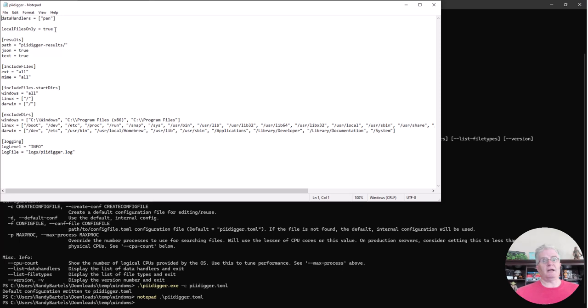This local files only, this is a setting that is useful for Dropbox and OneDrive implementations on Windows, and that will avoid downloading. When local files only is set to true, it will check first to see if that file is already local on the hard drive. And if it is local, then it will scan it. But if it is not local, then it will just skip it so that you don't have to download everything off of OneDrive and fill up your disk or something like that, right? So you probably want to leave that to true, but feel free to set it to false if that's your use case, right?